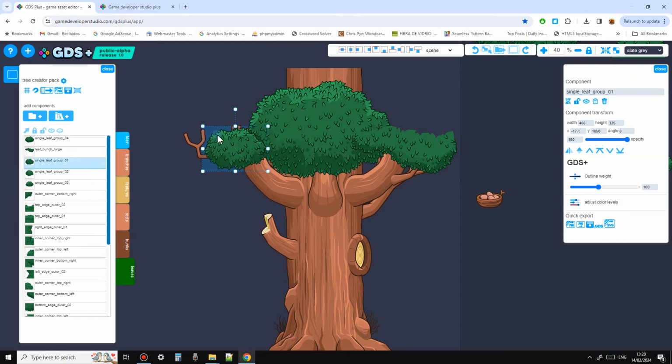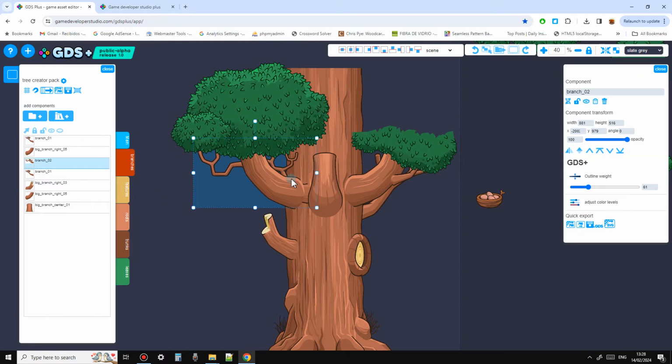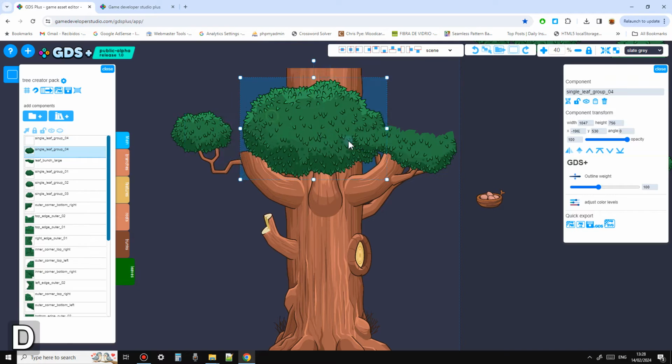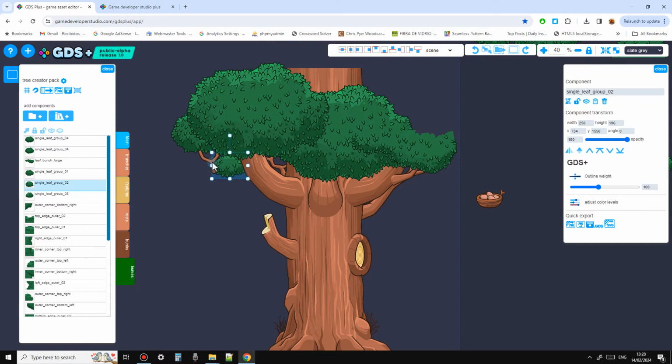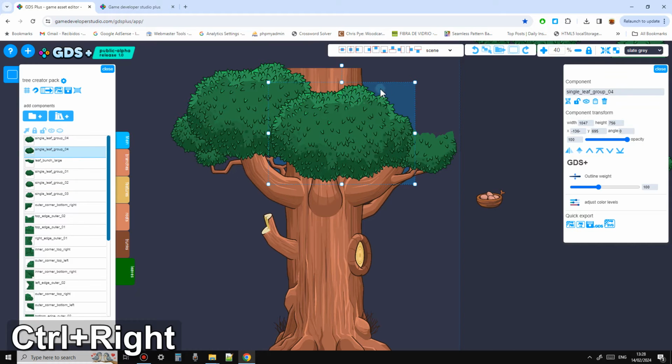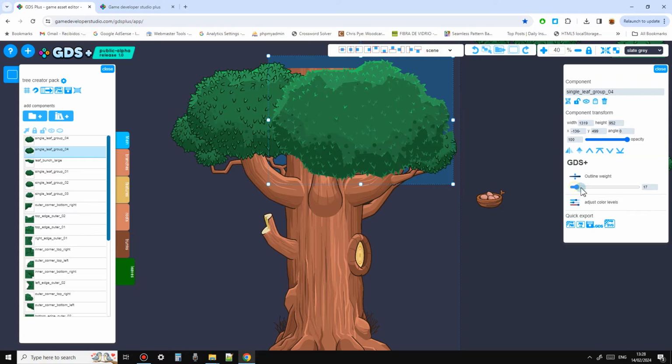Let's move these up. So I'm going to move these up a bit. And I probably want to see that. And send that to the back. Bring that up to the front. I'll make this a bit bigger. But if you make something big, you can just balance the strokes with the stroke balance.